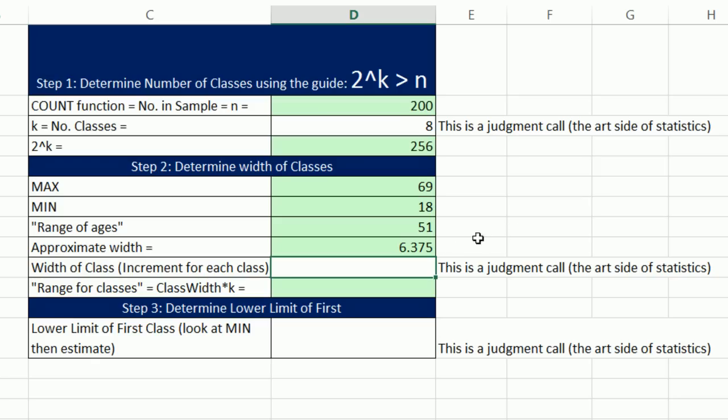6.375. Well, we certainly wouldn't want to use a decimal like that. So how about we estimate? And this is a judgment call just like this was up here. I'm just going to push it up to 7. Because we pick a number bigger than when we actually calculate the range for our classes, which is equals the width that we've determined times the number of classes we've determined, because that 7 is bigger than that, it'll automatically cover the 51 years.